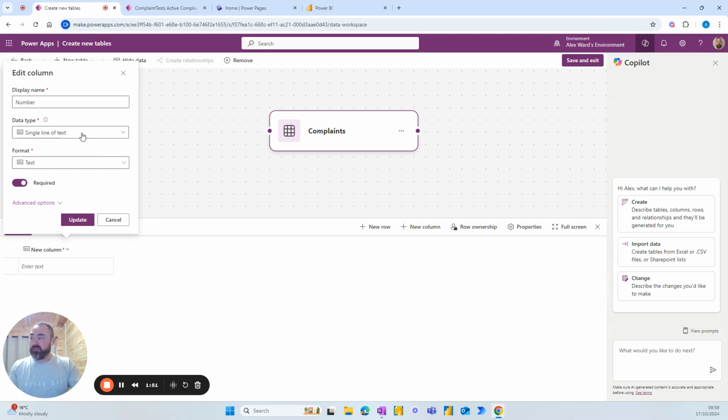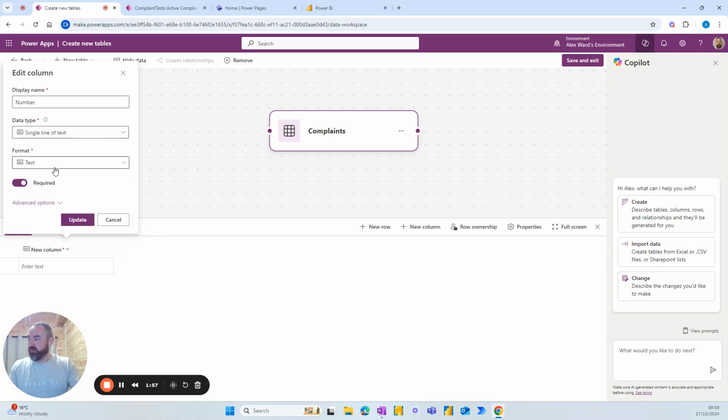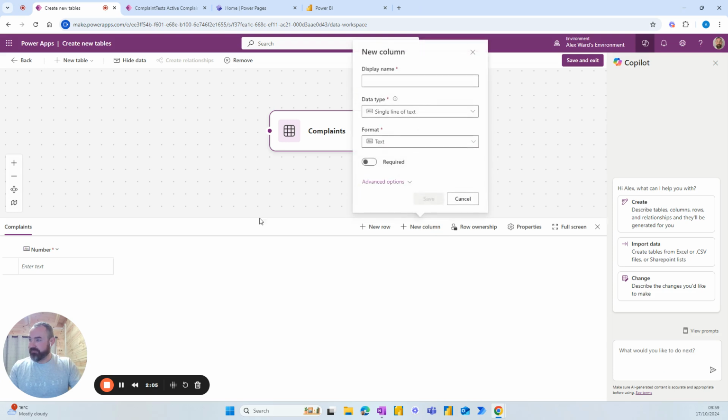Unfortunately, on this screen, you can't change it to auto number. I'm sure that will be a feature that's added shortly. But what we want to do on this screen is just add the basic table and visualize the relationship. So we'll add that primary column and we'll just add a basic one line of text column there for the subject of the complaint.